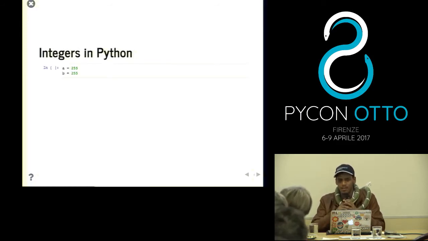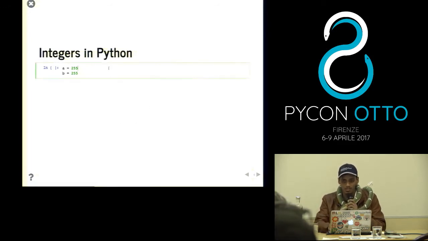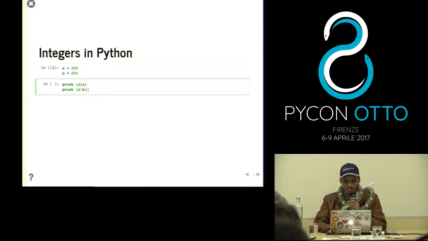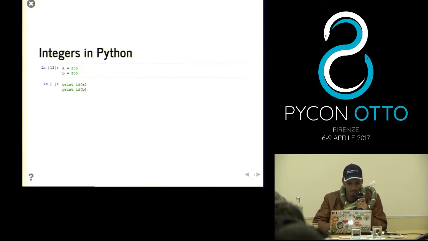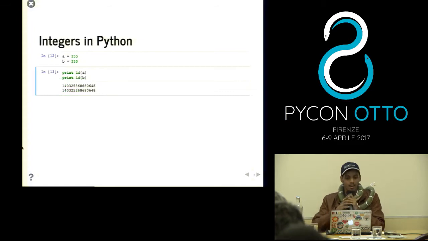Okay, so more evil is the integers in Python. So everyone knows what an integer is, right? So let's say I have two integers. One is 255, and another is 255 as well. Let's try to check the IDs. Okay, so can you see something which is pretty weird? Both of them have the same ID, the same address in memory.